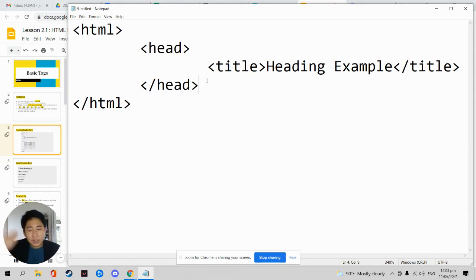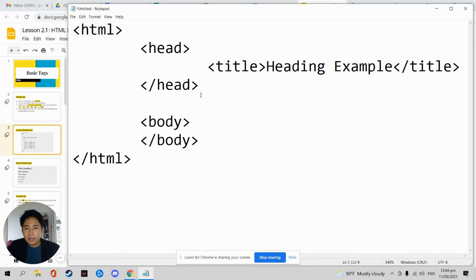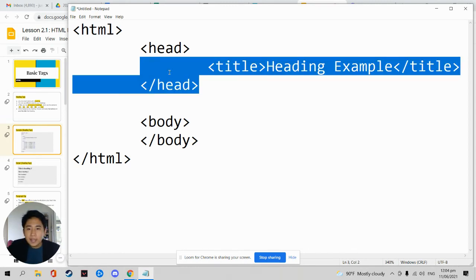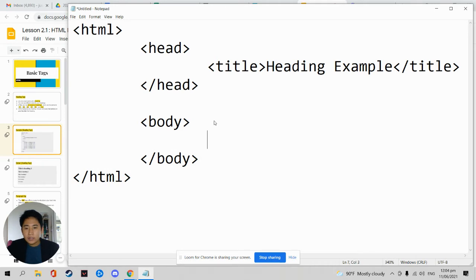All right, so it always starts with the head first, and after the head we will add the body. So opening tag of body and then the closing tag of body like this. Inside the head we will put the title, which is heading example. And in the body, this is where we are going to put the H1 up to H6. I will show you guys the difference between H1 up to H6.